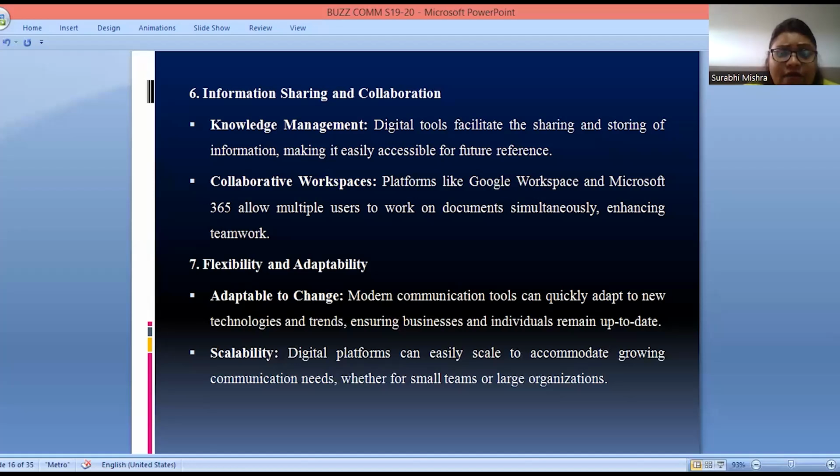Next comes flexibility and adaptability. When we are talking about flexibility and adaptability, two things come here. Number one is adaptable to change. It means that modern communication tools can quickly adapt to new technologies and trends, ensuring businesses and individuals remain up to date. That means we have to be flexible.